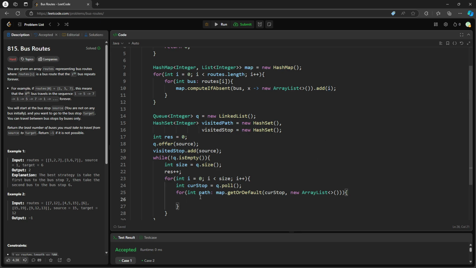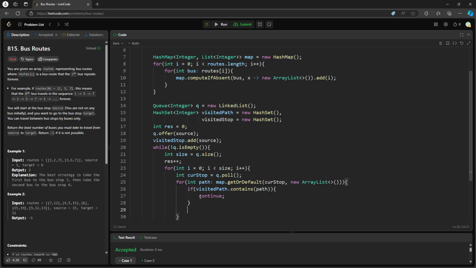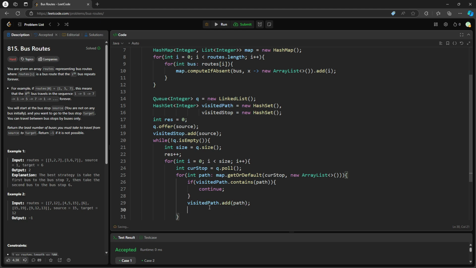And then once I have it, I'm going to mark. So if the current visit path has been visited, which is going to be path, I don't want to traverse again, right? Also, I'm just adding a path, and then once I add it, I need to traverse how many, the current path, right? If this is the current path, I want to traverse how many stops, right?